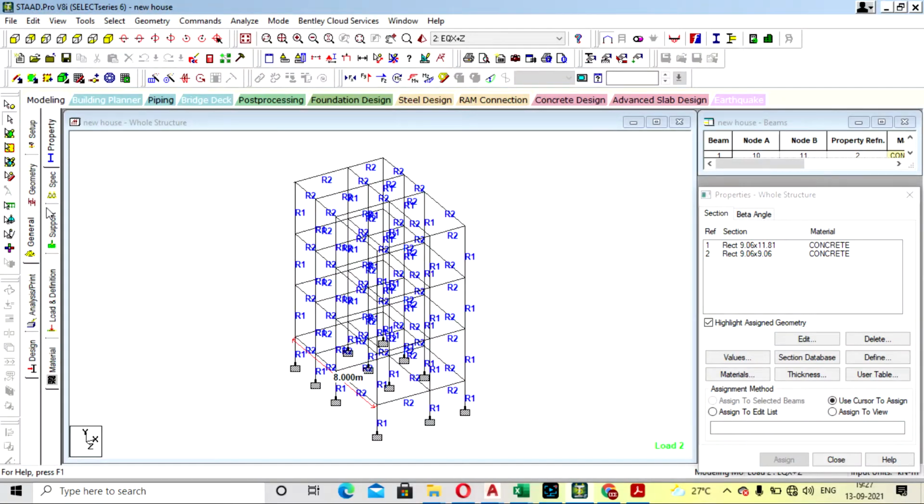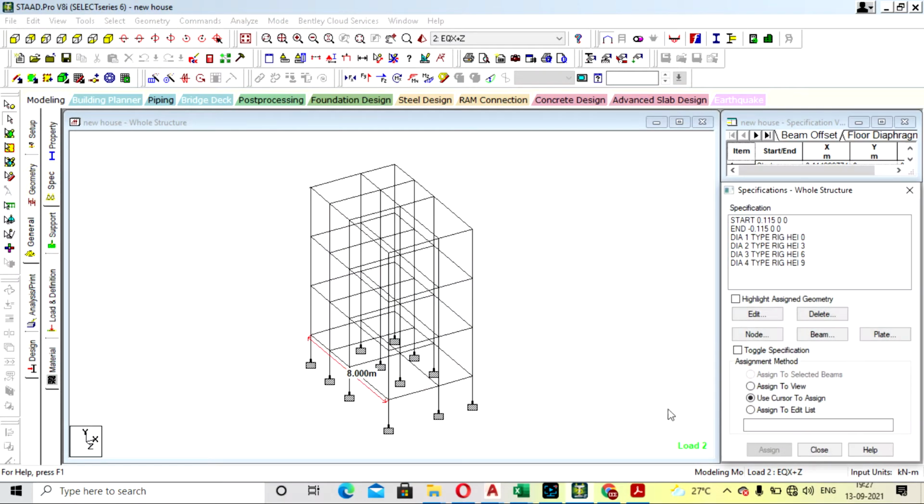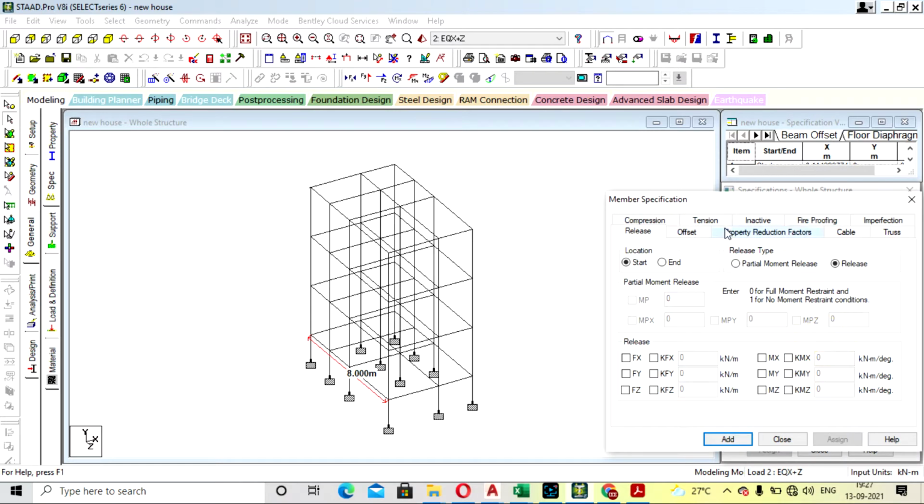In this lecture we will see how to design the structure. One thing more I forgot to tell you: if you are applying the seismic analysis for the building, make sure that you have also applied the reduction factor, so that it will help you generate a more economical structure.